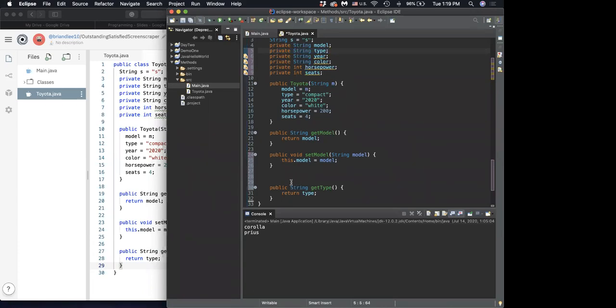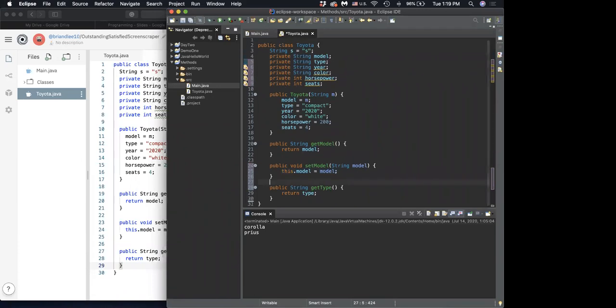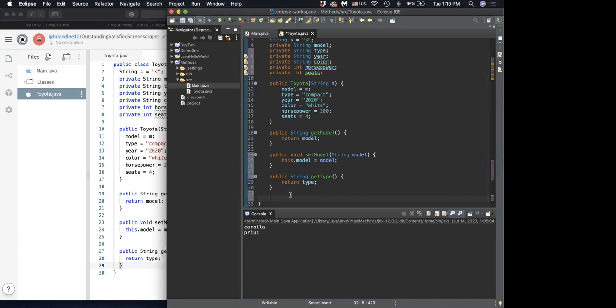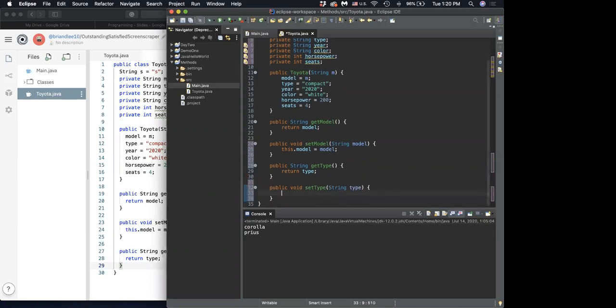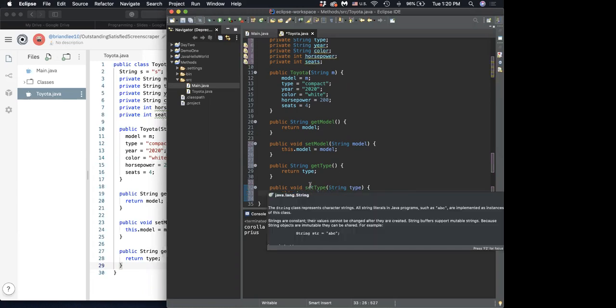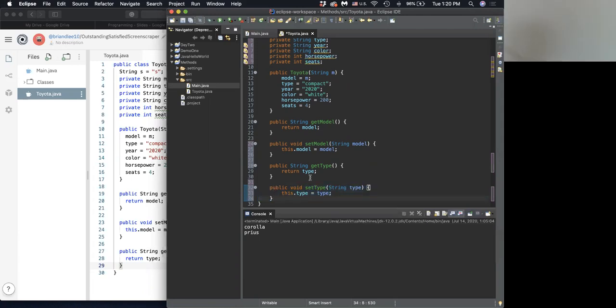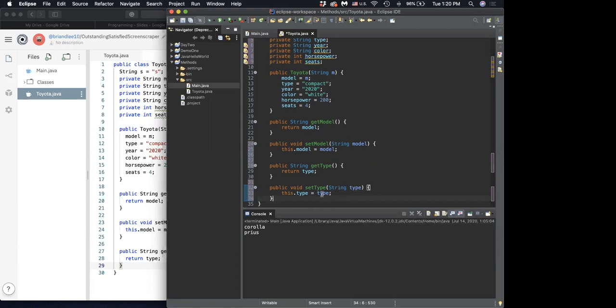To set the type, it's the same as to set the model, except the name is different. So follow along and type public void setType. Here we're also going to input a string, but now this string is going to be type. So we're going to set this dot type equals type. This should allow you to set the type of the car to any string.